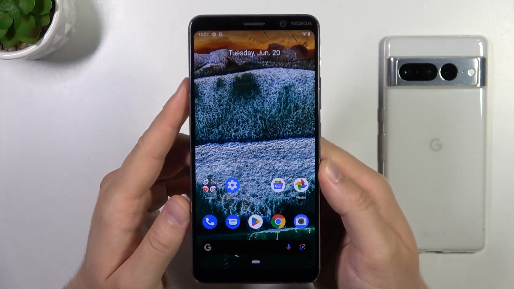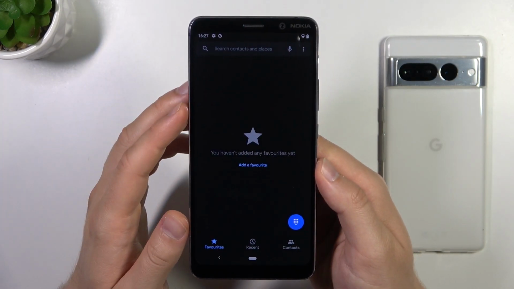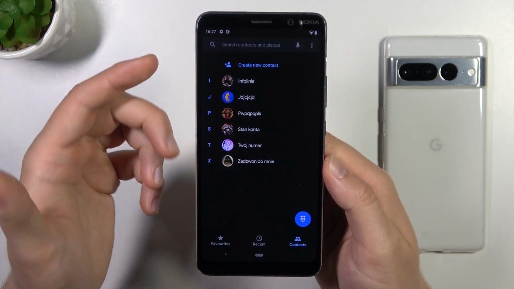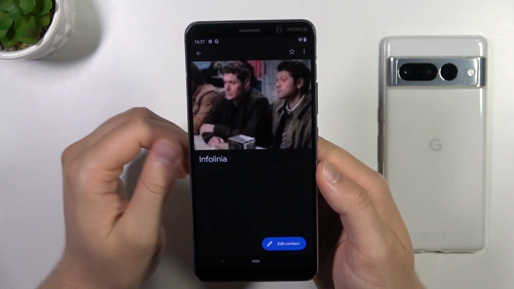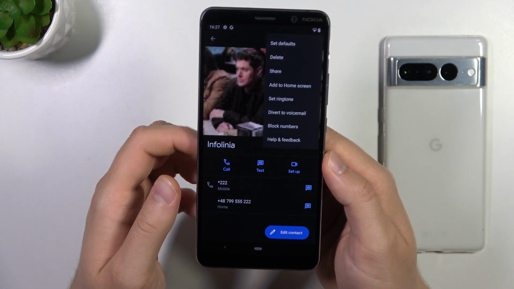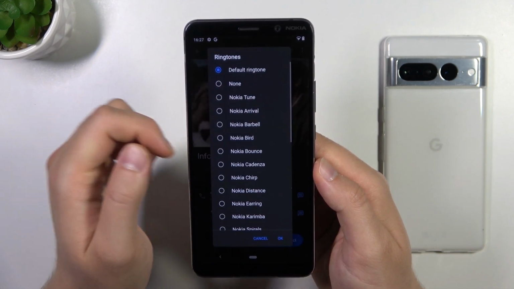So first of all, to do this you have to open the phone dialer and then go to the contacts in the right bottom corner. Right now we can click, for example, the first contact, and we have to move to the right upper corner on the three dots and then click to set a ringtone.